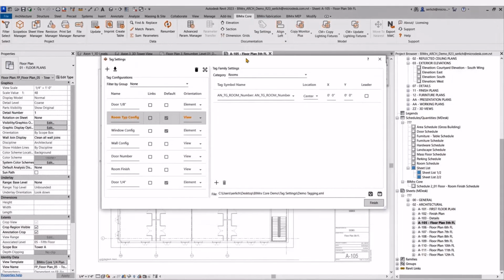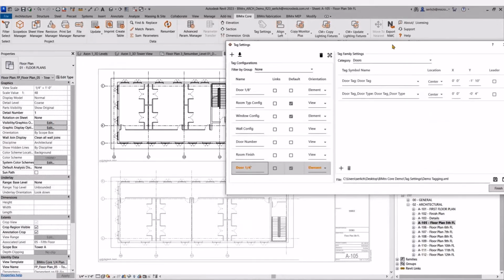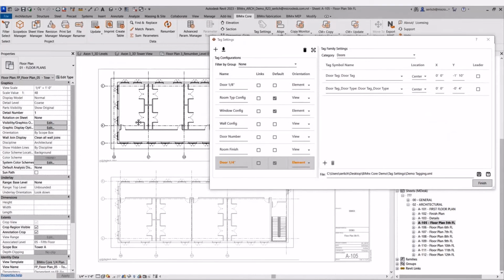First is our tag settings. This is where we can set up all the different configurations for all the different categories we want tagged. And within each configuration, we can set up multiple tag symbols, specifying a location and an offset relative to the element. And a new option is the orientation option, which allows us to specify if we want these tags to be oriented via the element or the view.